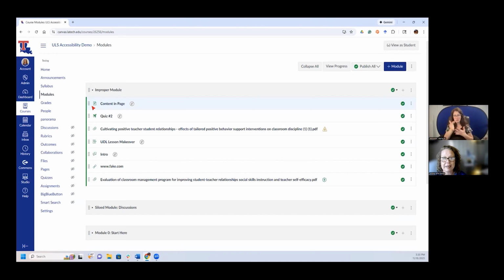It doesn't have a name, but it could be something as general as Module 1 with no other extra name. So the content is not apparent to the students and they don't know what they're supposed to be doing. So that is very hard to navigate. So we're going to avoid that.